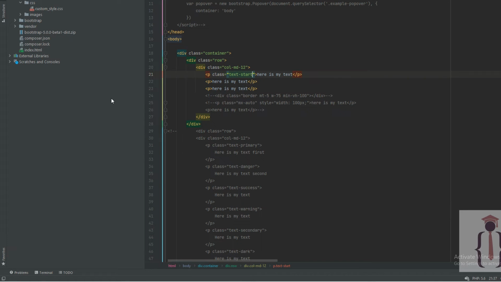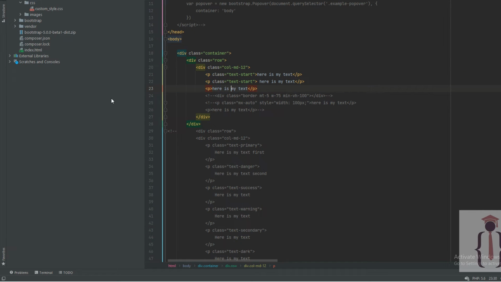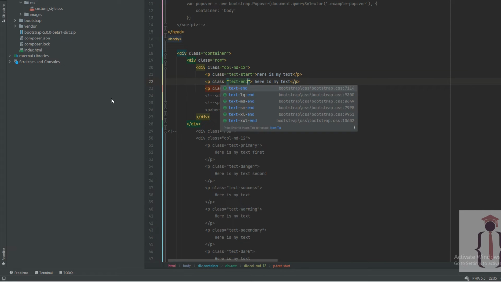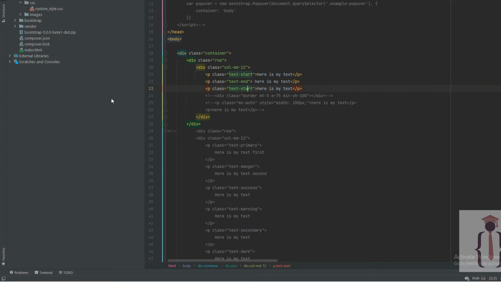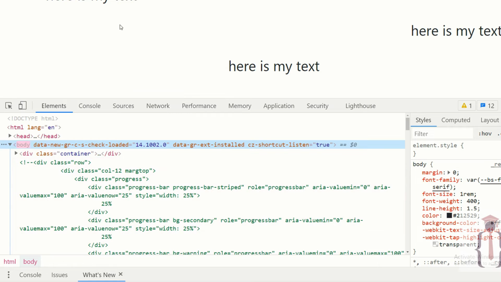Let's suppose I'm adding three classes here, here and here. I'm saying text, and text-end, and now I'm saying text-center. Go to the page, refresh the page. Now as you can see, if we use text-end, that means we are saying text-align right. If you use text-center, that means we are saying text-align center.